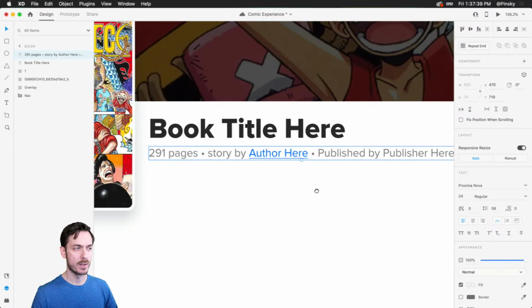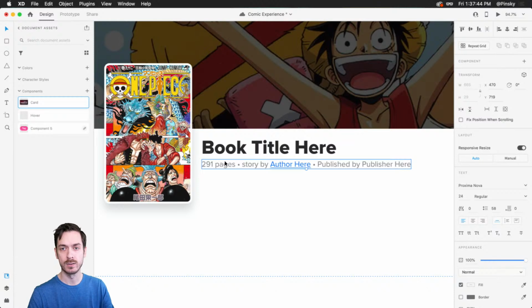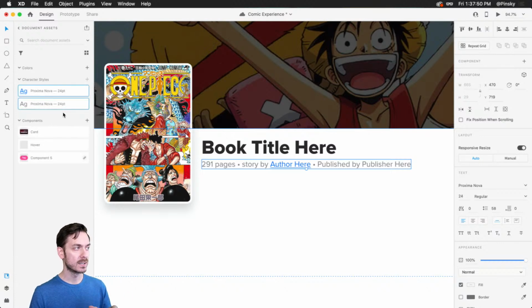Now, here's another fun tip. I have this text layer selected, and there are a few different styles inside of this text layer. Over within my assets, under character styles, I can press the plus button, and it automatically adds all the character styles being used in this particular text layer. So it's adding the gray text with no outline or underline.